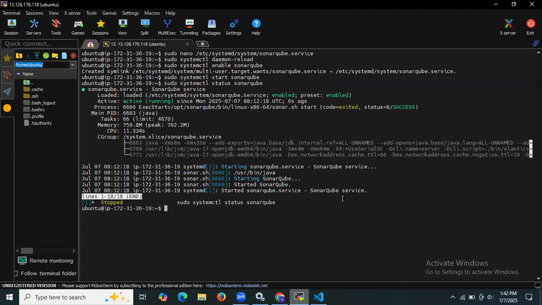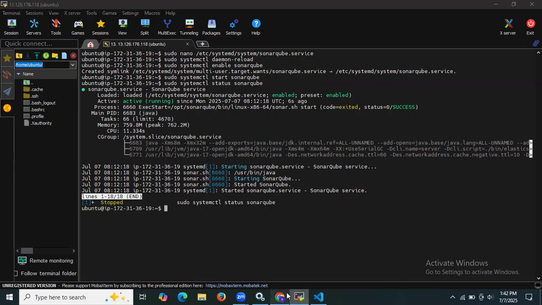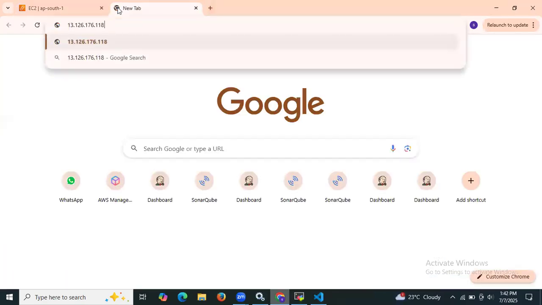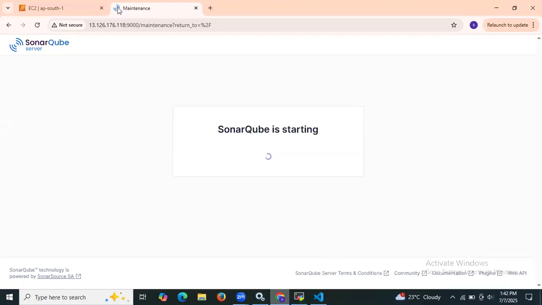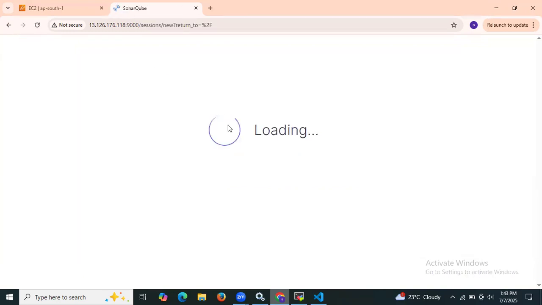That means we have successfully installed SonarQube on our Ubuntu. Now it's time to access SonarQube in the browser. To access it, simply copy your instance IP into the browser, and as I told you, the SonarQube port number is 9000. As you can see, it's loading. SonarQube is starting. If you successfully installed SonarQube, then you will see this page. Sometimes it takes a few seconds to start. As you can see, it's loading now.